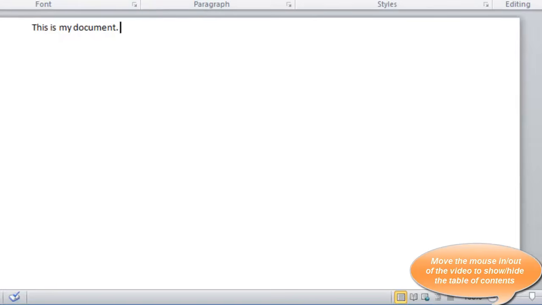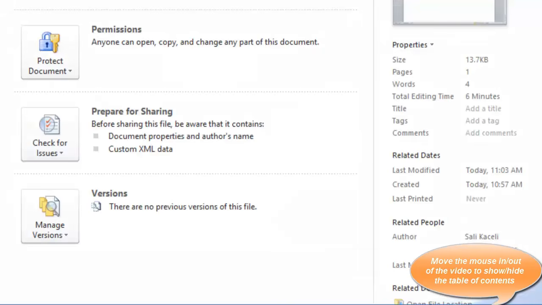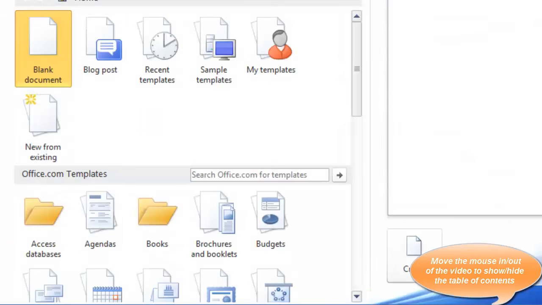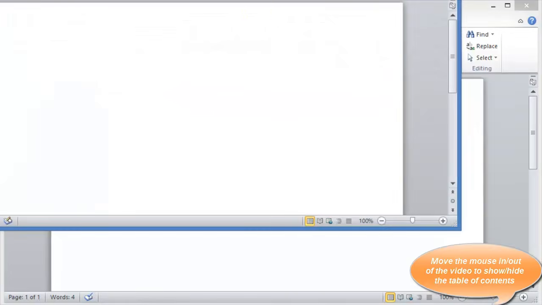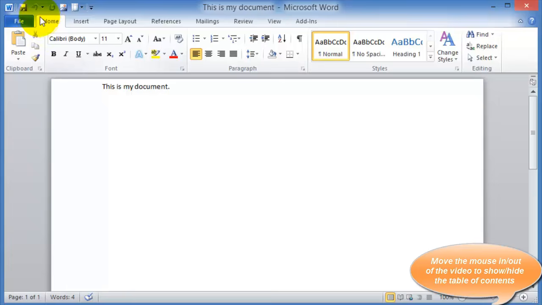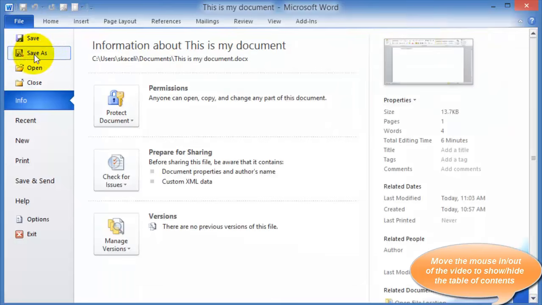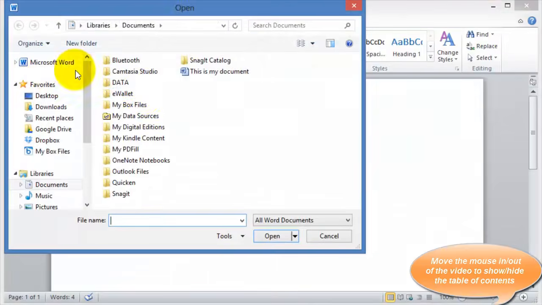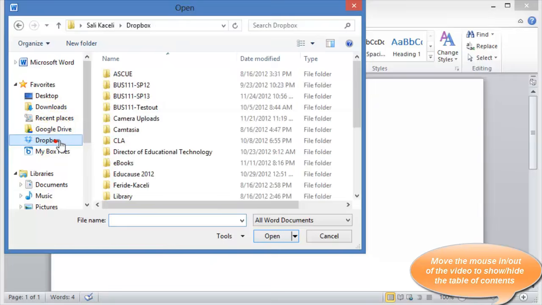If I wanted to create a blank new document, I'll click on File and then choose New, and then choose Blank Document, and that will open a blank document. To reuse a document from before, I'll click on File and choose Open, and then go and find my document.